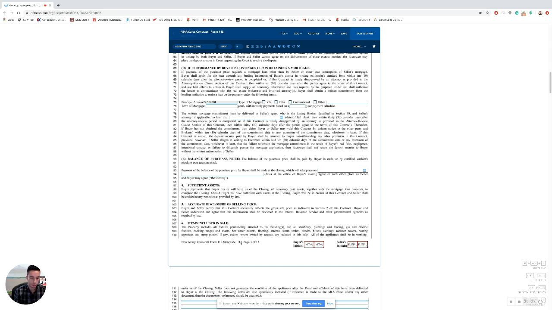Balance of the purchase price. The balance of the purchase price should be paid by the buyer in cash or by a certified cashier's check or a trust account check. So this is the actual place where you put the closing date. It says it down here. It's the closing. So this is the first part of the contract you're going to see with the closing date.